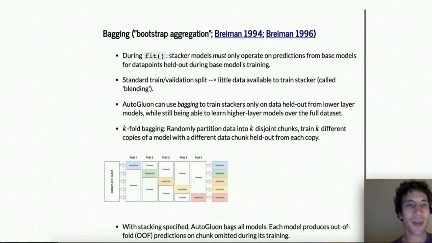If we use a standard training validation split, that means we can only use the validation data to train our stacker model. This strategy is known as blending, but it obviously does not generalize to the multi-layer setting, where each additional stacker layer would have less and less data to work with.